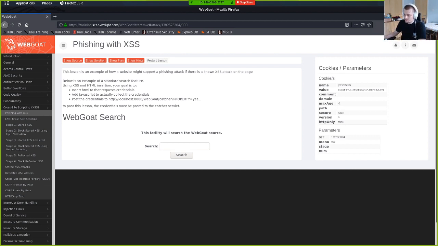So DOM XSS could also be stored or reflected. It just depends how it's rendered and stored. The other one, that I didn't even know existed till a while ago, was blind cross-site scripting. That one is especially interesting because with most of these attacks, you'll inject something in, view a result somewhere, and then you can actually see your result render and work.